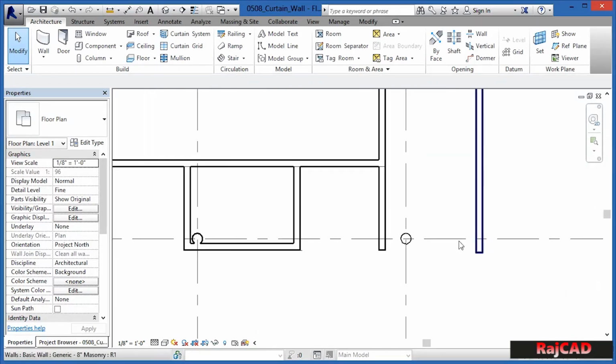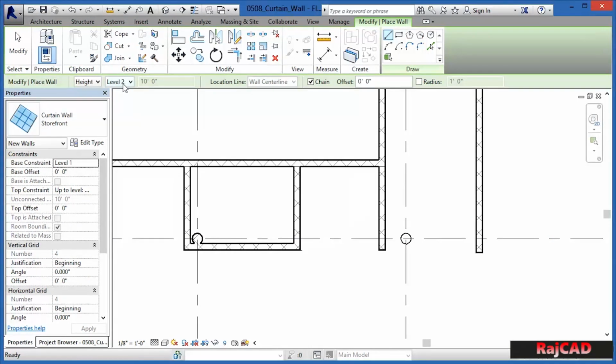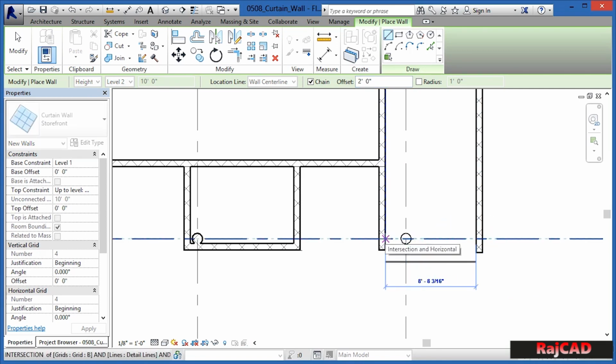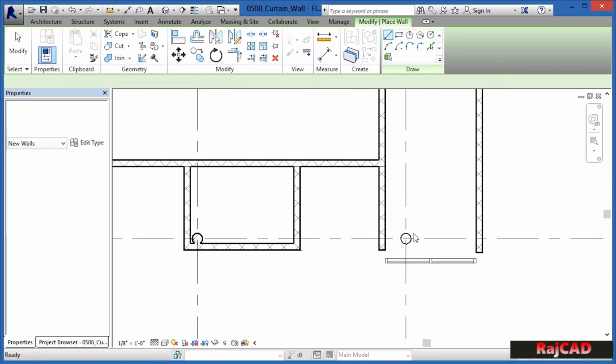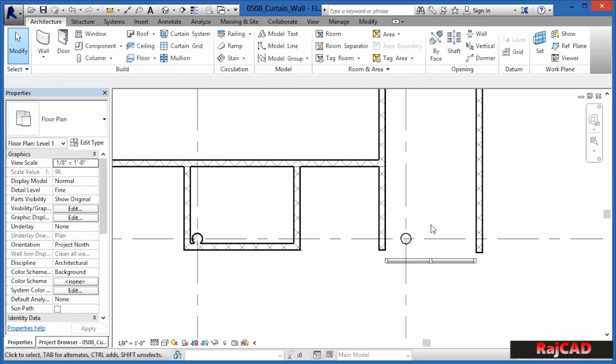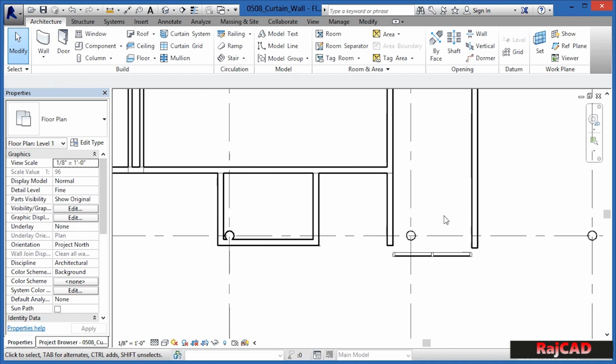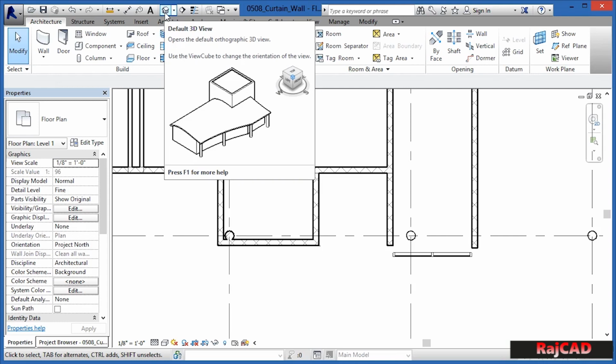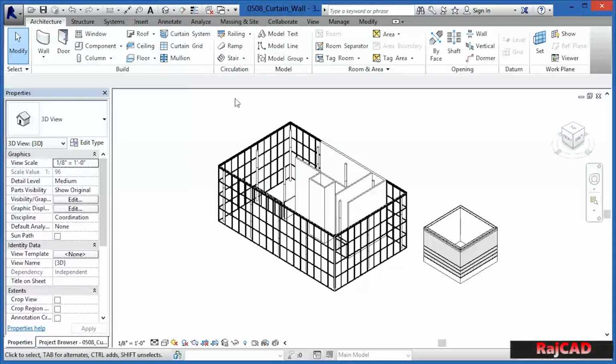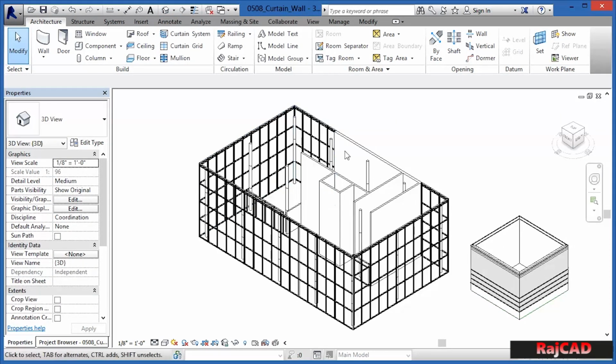Now do the exact same thing over here. Use the Wall command, make sure that this is level 2, set an offset distance of 2 feet, and then draw from the intersection of that wall in the line and this wall in the line. And then hit escape a couple of times to once again get out of the command. Now to get a better look at what it is that we've drawn up to this point, select on Default 3D View. And now you can see the curtain wall surrounding the outside of the building.